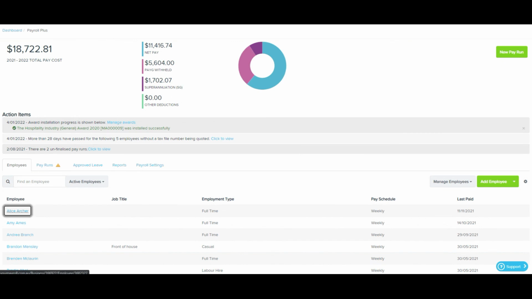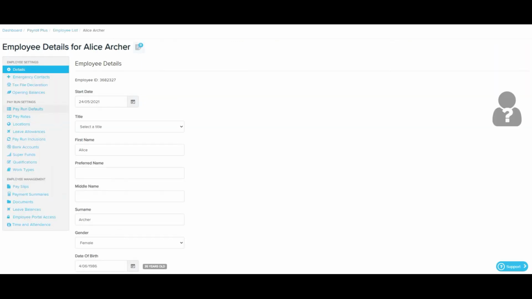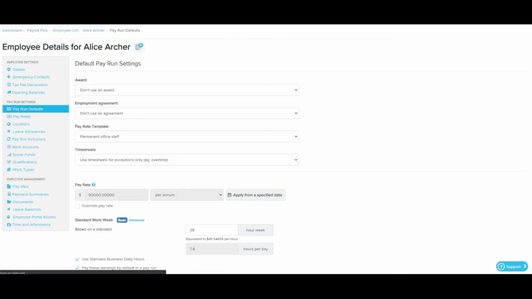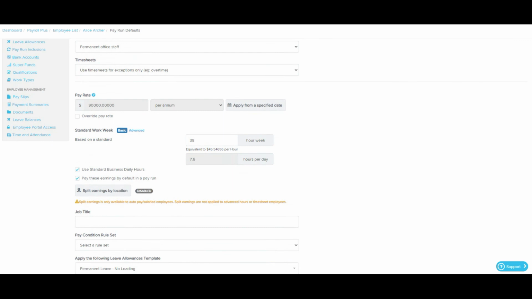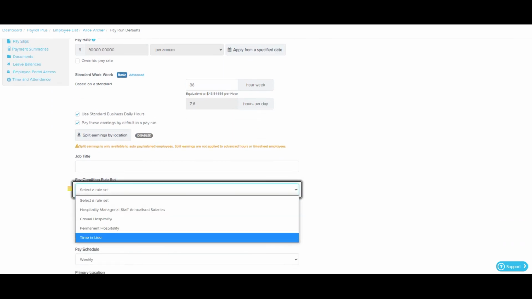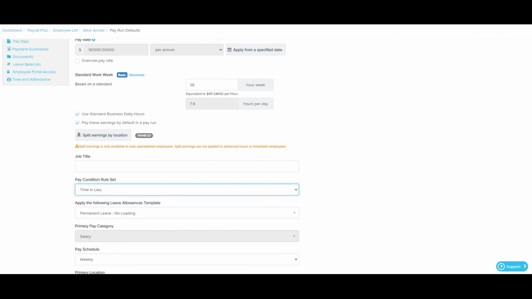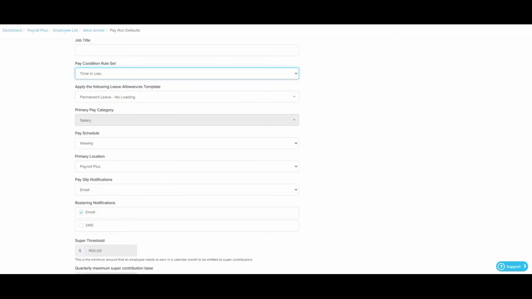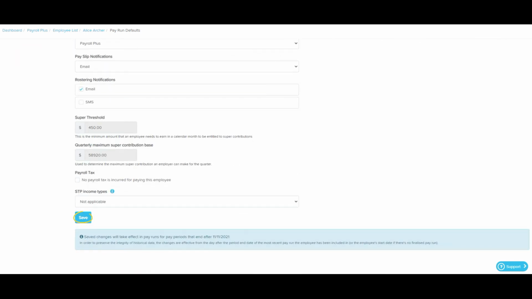If you wish to apply your new rule set to an employee, navigate into their employee settings. Then select Pay Run Defaults from the left menu. You can scroll down to the Pay Conditions rule set and choose the appropriate rule set. Then scroll down and select the Save button. Using the steps provided, you can automate your time in lieu to meet your business's needs. If you'd like more information, please review the detailed guide linked in the video's description.